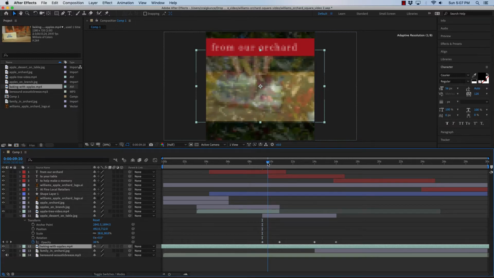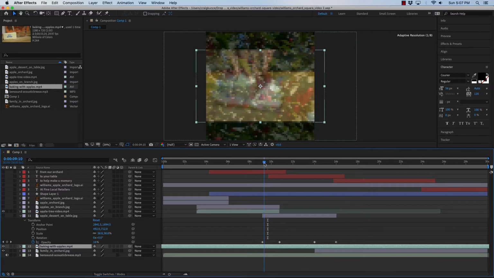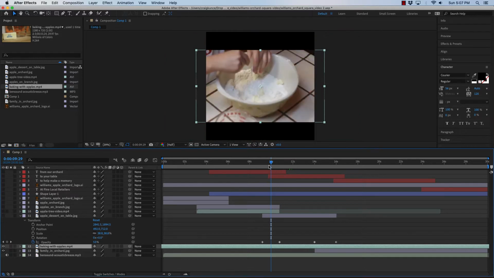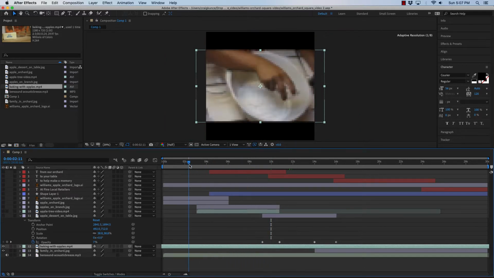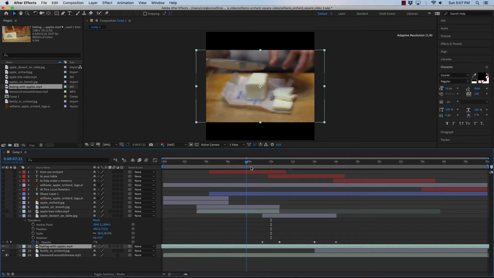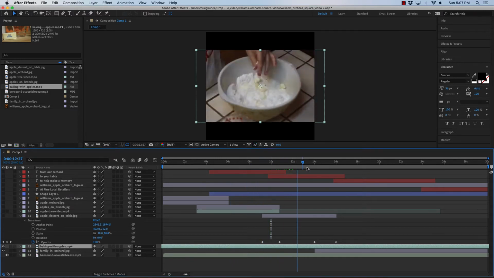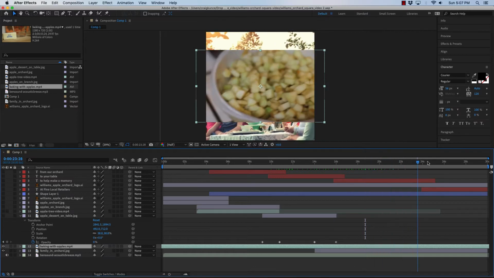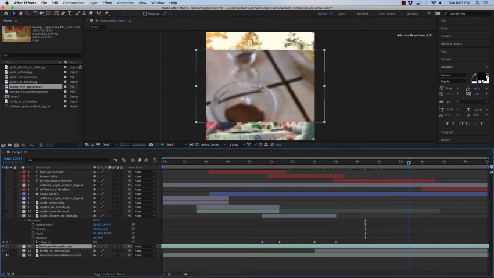All right, so I'm going to just hide all of these layers above, so all I really see is the video. Oops, I still have this video up here too. So now I can just kind of scrub through and see that video. So what I really want is where they start to stir these apples. It's way over here.